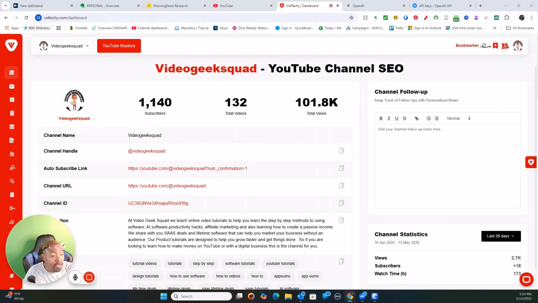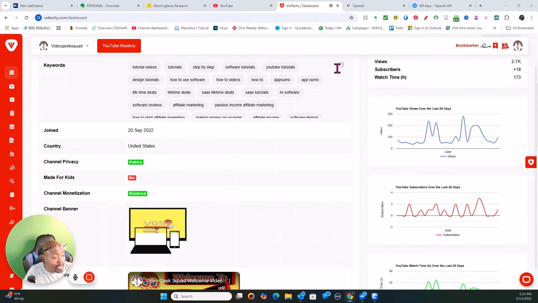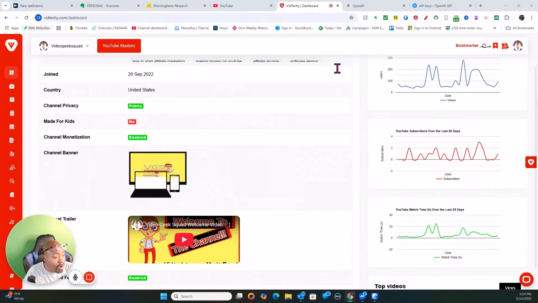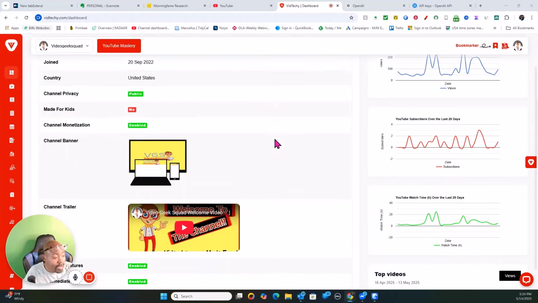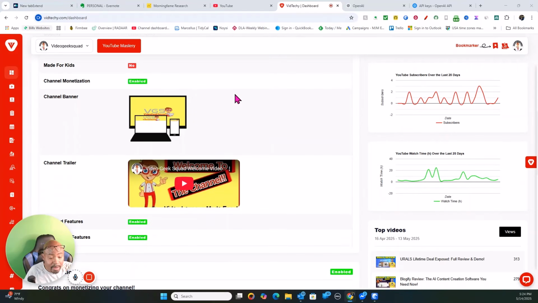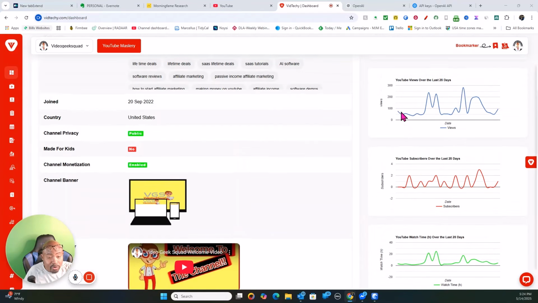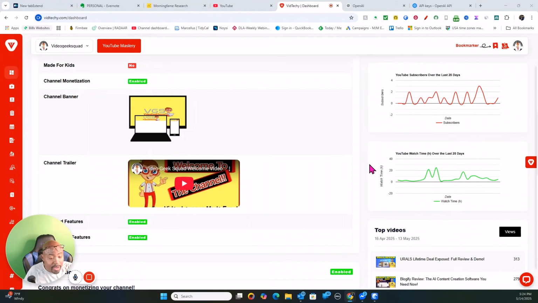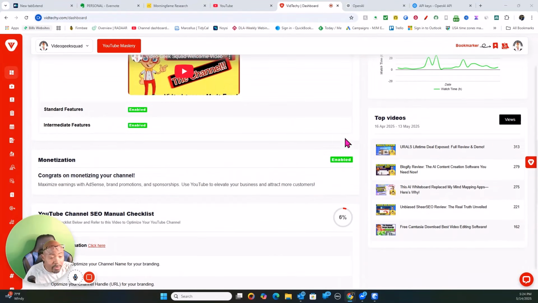Now, when you first log in, of course, this is your initial screen. I do like the clean interface. It already has the keywords and certain things on there already. It tells you when you joined, whether or not your channel is public, if it's made for kids, and if your channel monetization is enabled. It's giving you some graph charts as far as views, subscribers, and your watch time as well. It's also going to list for you your top videos over here, so you guys are going to be able to see that as well.